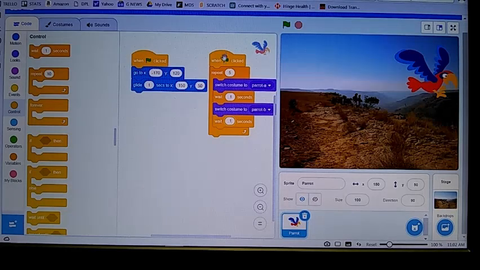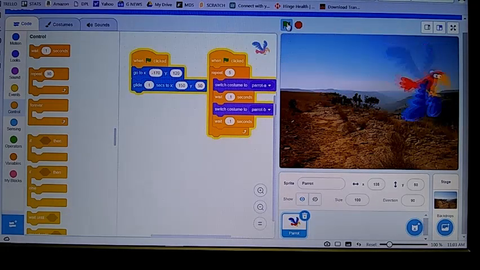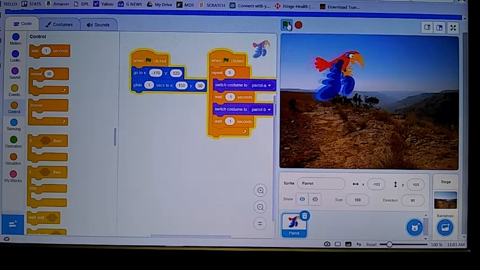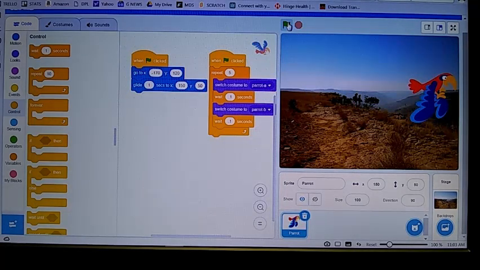If I click on this, see how he flaps. Okay, great. And let's move him back. Okay, so you can see these are 2 programs and they're running separately right now. If we want to run them together, we click up here on this green flag, and both of the programs will run at the same time that way. Okay, so there you have it. You have your animated parrot flapping his wings over the canyon.